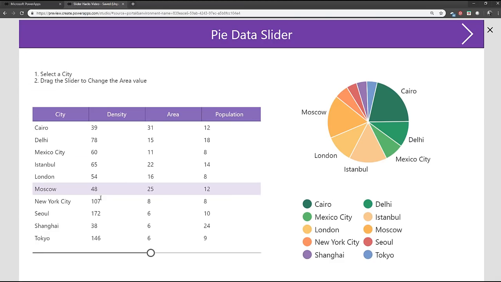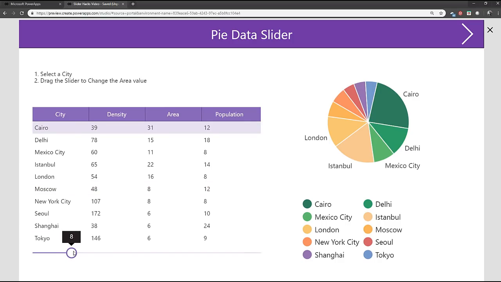All right. So now you can see Moscow is selected, and I have here: select the city, then drag the slider to change the area value. So I'm changing the area value from 25 to whatever my slider ends up being. I start dragging, and this is important, because this is going to happen on change of my slider. So I'm going to let go. Moscow's really big now. Let's make it smaller. Let's make it like 8. Notice that it got really small.